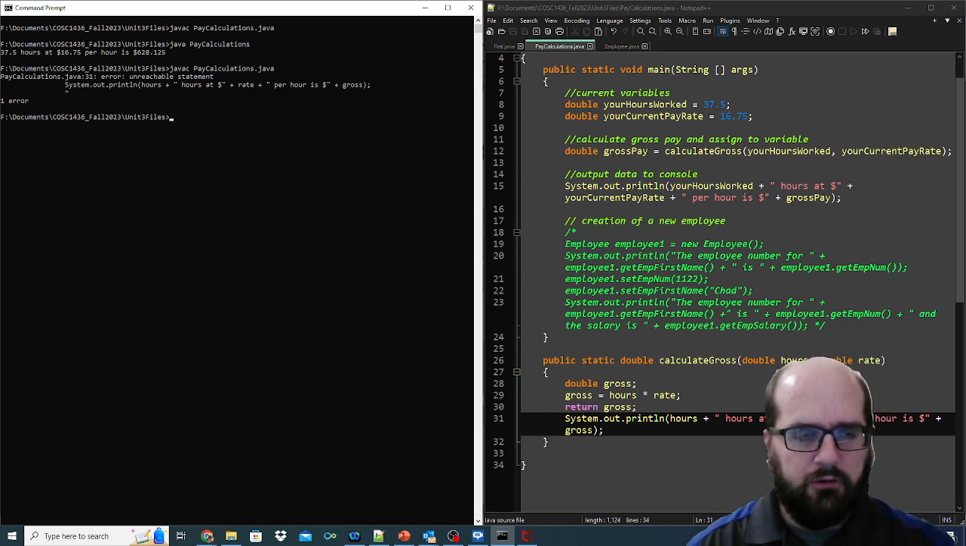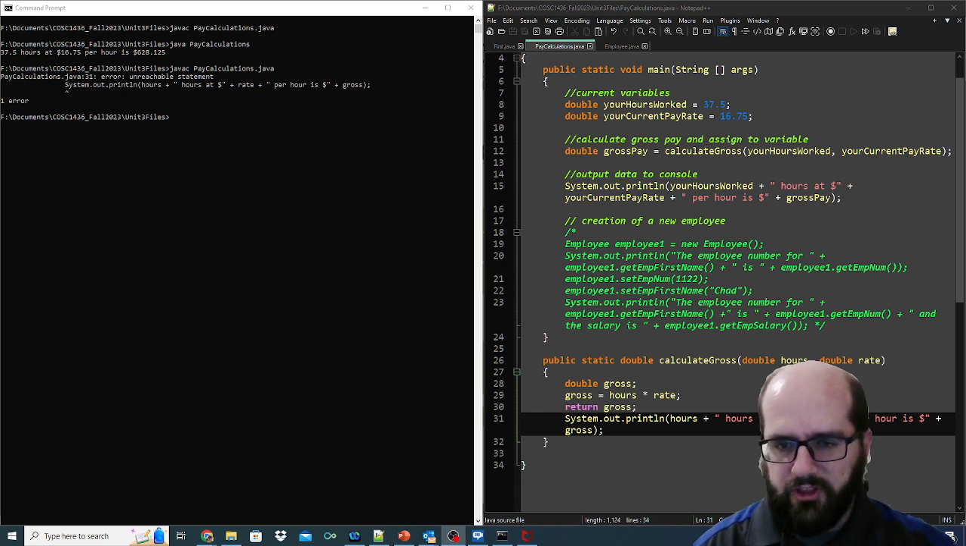Now it says it's an unreachable statement. It's dead code. Dead code doesn't let us compile it because it will never reach this code and it errors out the program. So make sure you know that when you're using a return statement, you don't put any code below that because it just won't work. We're going to end the recording here.